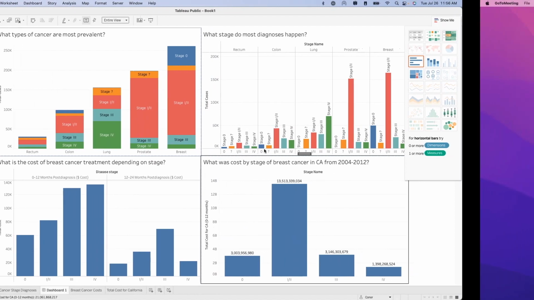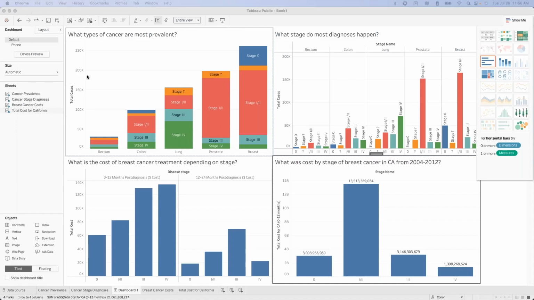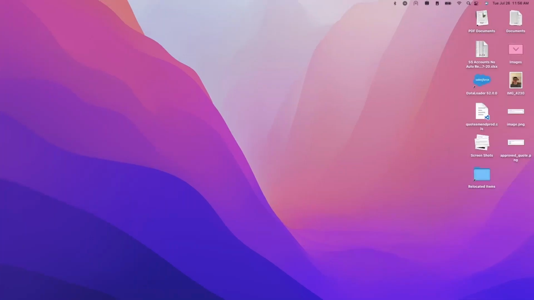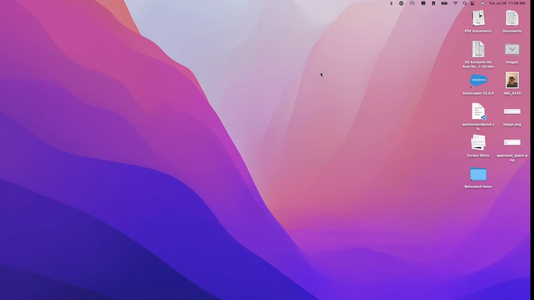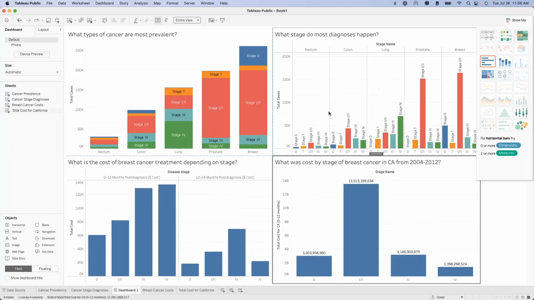All right, brilliant. Thank you very much, Connor. I have to say, the thing about how most cancers get diagnosed at stage 1 or 2, but then lung cancer is much later, that's really interesting. It really shows the effect of screening programs for some types of cancer, but not others. All right, so we have a few more questions from the audience.